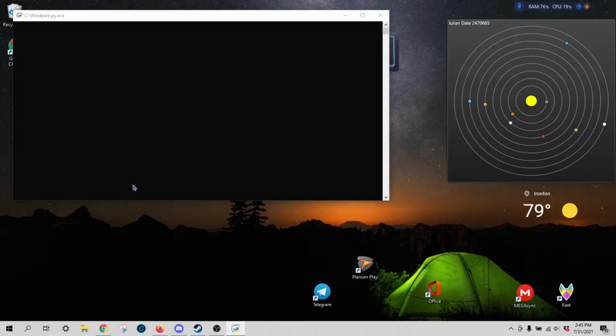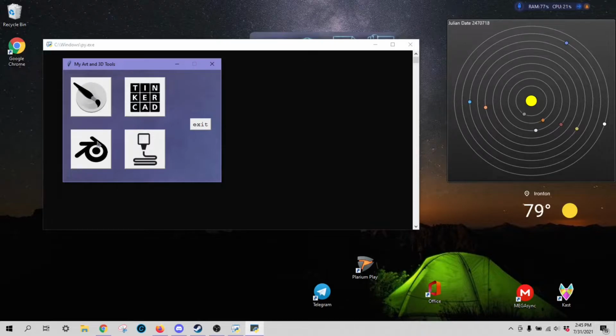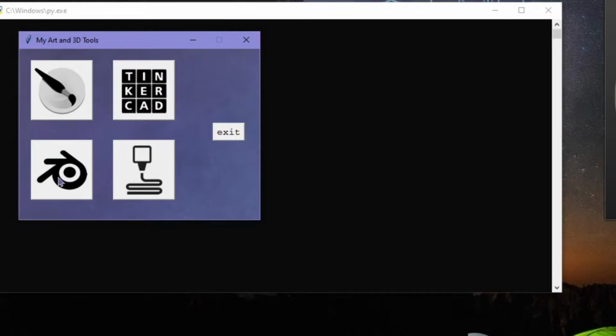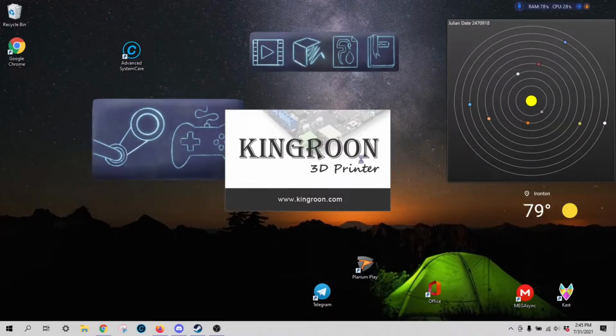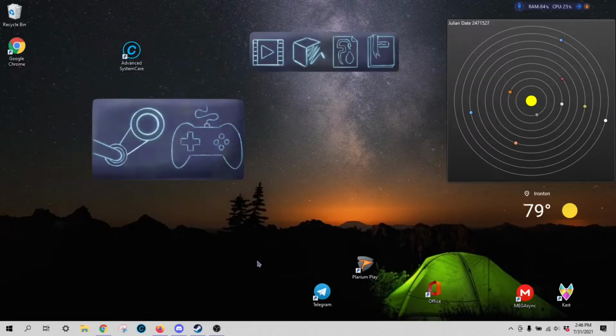So here we got video editing tools. Here we got a bunch of art and 3D tools you can see right here. We got Blender, which I've only used once, never touched again. We got Krita. We got, what was this again? I'm pretty sure this is the software that goes to my 3D printer. Yep, that's it. We also have Tinkercad, which I use to 3D model stuff, or at least I used to in the past. And yeah, this is all rad stuff.